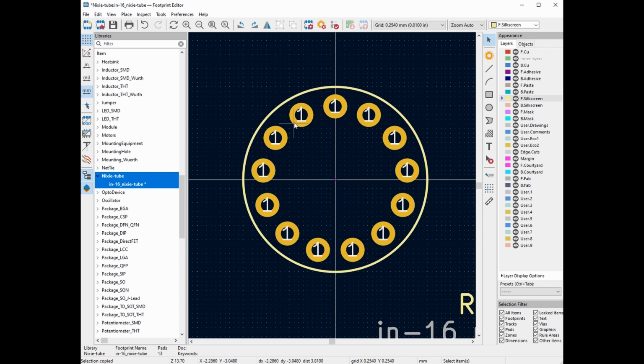Now you may notice that all the pads have number 1, which is not what we want. So if we right click, renumber pads, okay, we can renumber all these pads in order so that they become unique. There we go, and save that.